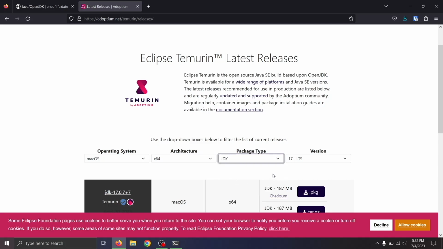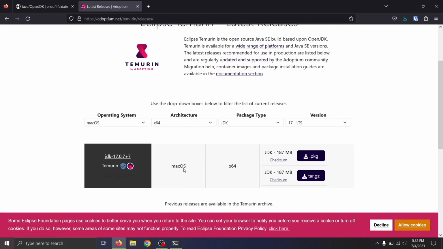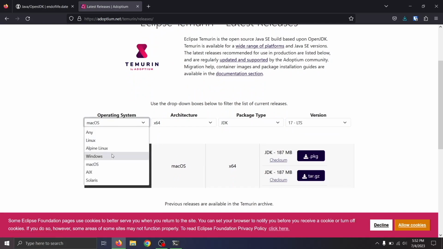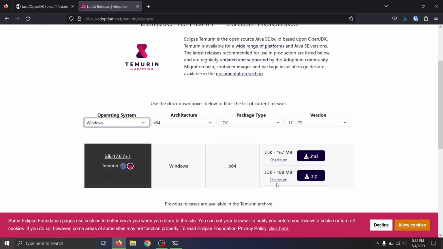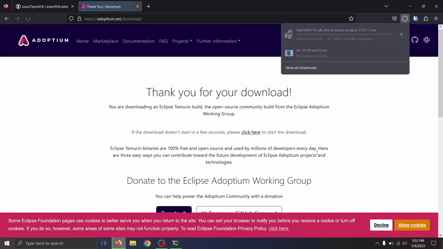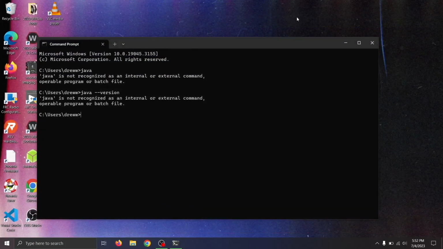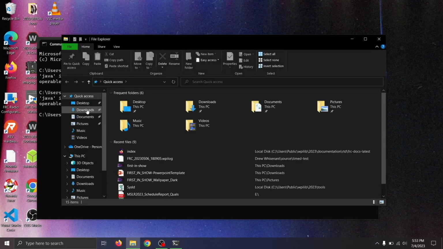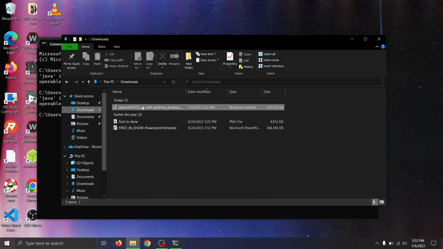For the version, you'll want a long-term support release. We want 17, so we'll go with that. And finally, you should only have one option left, and in this case, we're going to be installing on Windows, and so I tend to prefer using the MSI version. It's a little bit easier to go with, and then you're going to wait for the download, and then you'll want to double-click on that and install it just like you would any other application.